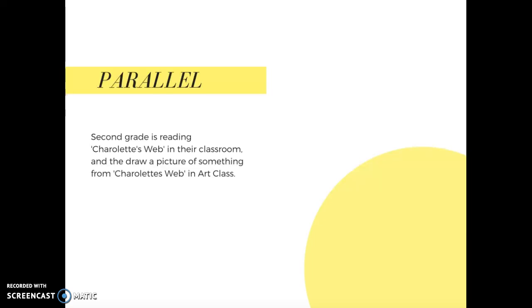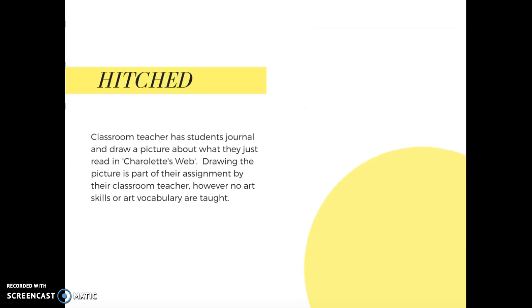Here's an example from Charlotte's Web. 2nd grade is reading Charlotte's Web in their classroom, and they draw a picture of something related to Charlotte's Web in art class. In hitched instruction, the classroom teacher is using art as a main assignment or activity. However, no art vocabulary, skills, or objectives are taught. So in this example, the classroom teacher is having the students draw a picture based on their assignment from Charlotte's Web.